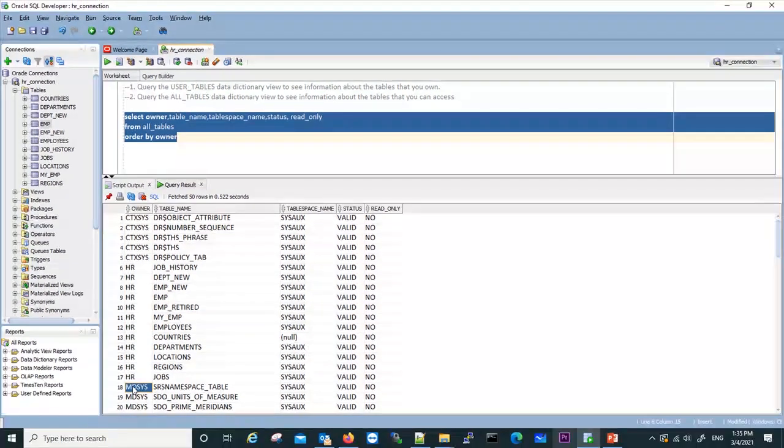So in this practice, we learned how to query the user_tables data dictionary view to see information about the tables that you own, and the all_tables data dictionary view to see information about the tables that you can access.